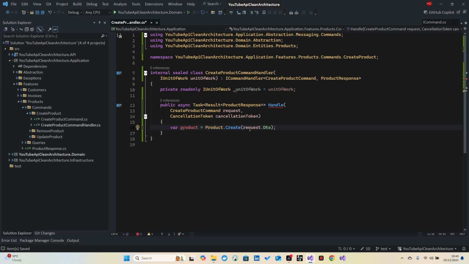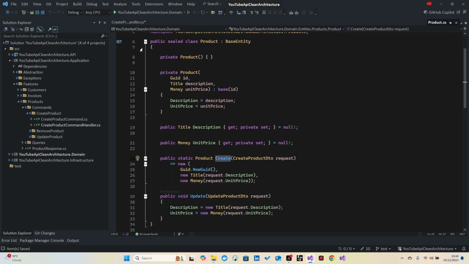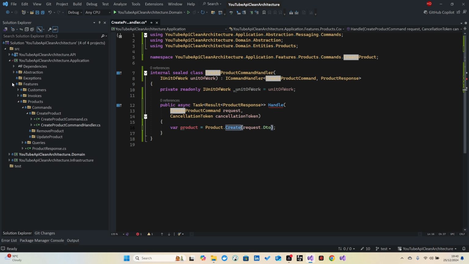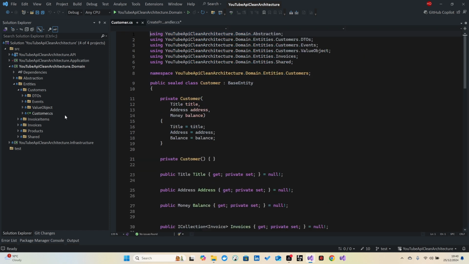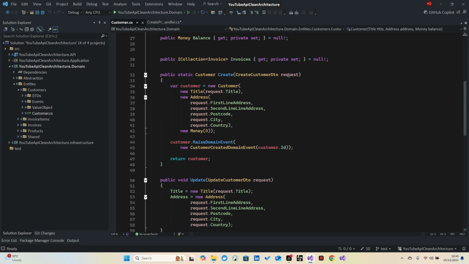Instead of the request, the Create must ask us for a DTO. Let's go back. Actually, I'm going to fix all of them. Let's go to domain now, entities. Let's start with the customers. Let's switch this request with the DTO.